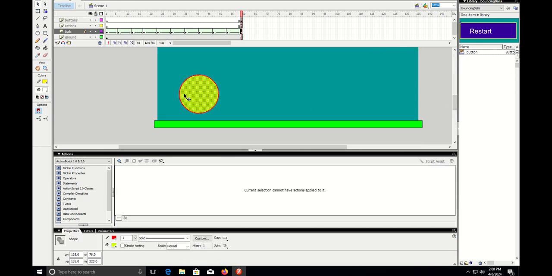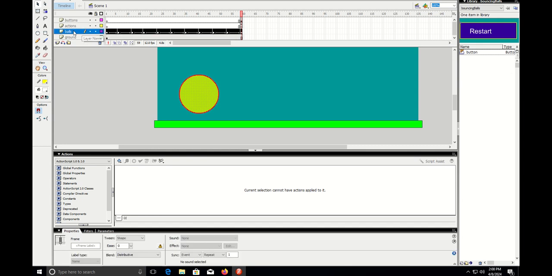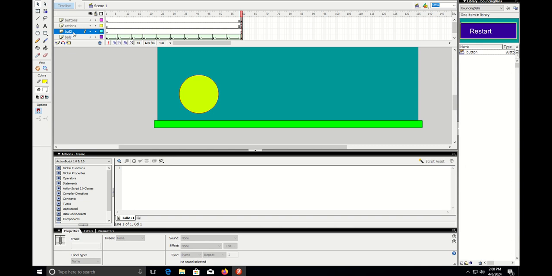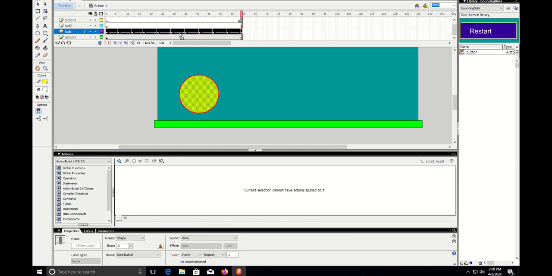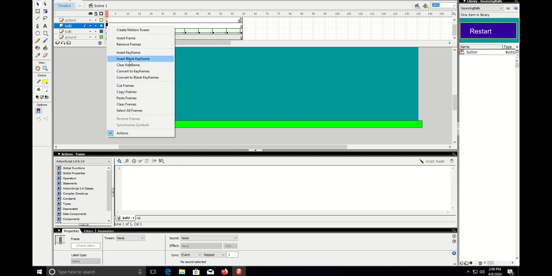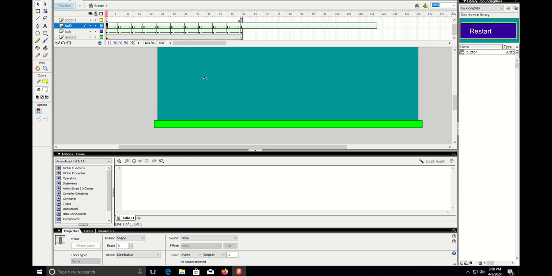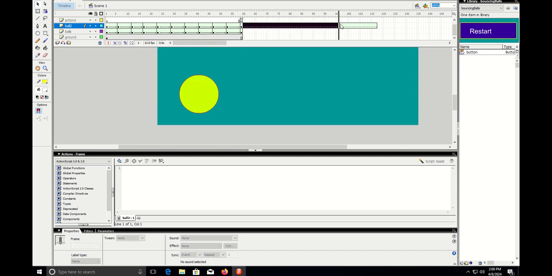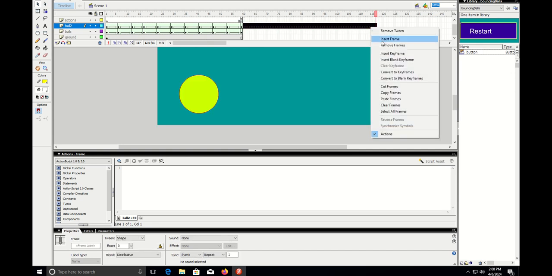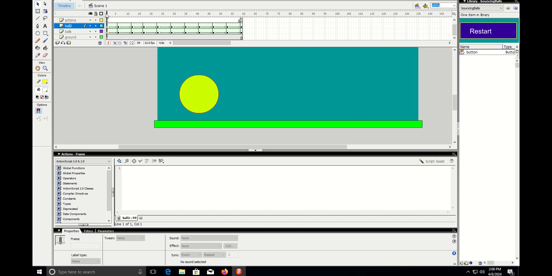I'm gonna duplicate this one here. This is from the layer balls. I'm gonna generate a second layer, ball 2. So I'm gonna highlight all the frames, copy the frames, paste them here, paste frames. Great. So to do so, I do not need this block here. So remove frames.